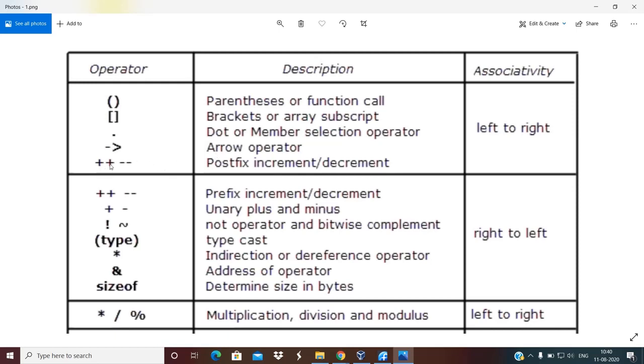Next we have the increment and decrement operators, plus plus and minus minus. You see that both these appear twice, in the first row as well as in the second row. The one specified in the first row is referred to as post increment or decrement, and the one in the second row is called pre increment or decrement. Both work differently. I'm not going to go into detail about the difference between post increment and pre increment, or post decrement and pre decrement. You can refer to the text, and if you have doubts you can clarify them with me offline. Increment and decrement are such operators.